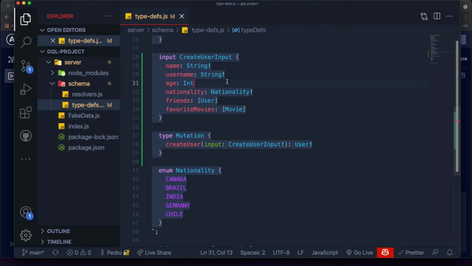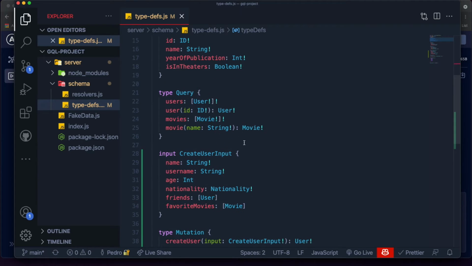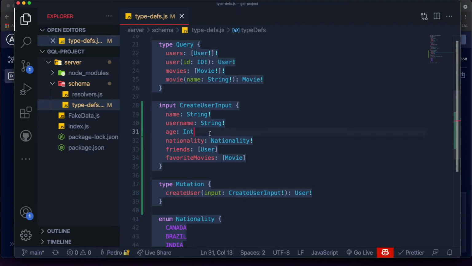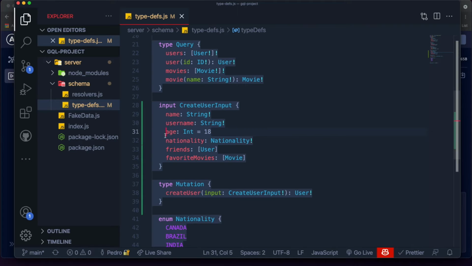So if I want to do that, I can't do that with the type because that doesn't make sense. This is just the structure of the user. Whilst over here, if I want to do something like that, I can just say something like this is equal to 18, and this over here should default to 18 if age is not passed. This is a little trick that works with GraphQL.